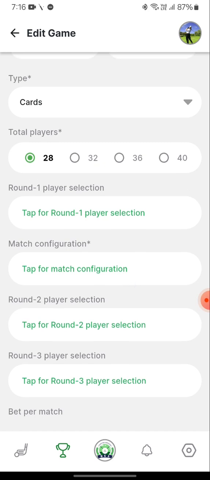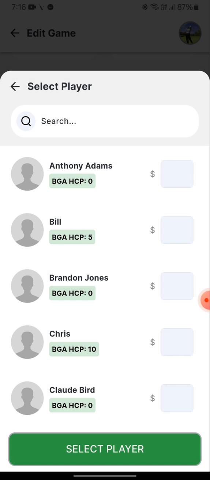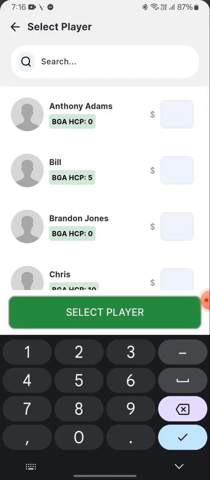Okay, so let's go to the first round of configuration. Let's tap on the Round 1 player selection. Each player can pick 1 player only. So for Anthony Adam, let's select a player. You need to add the amount. So it's basically a type of bidding process. He buys himself for $25.